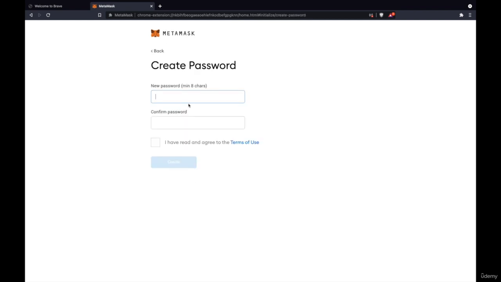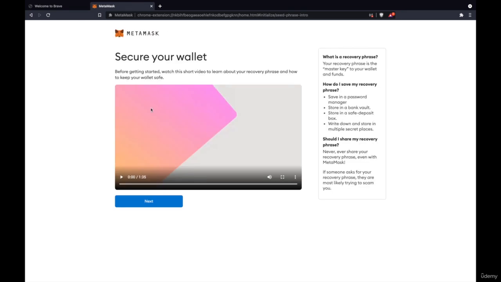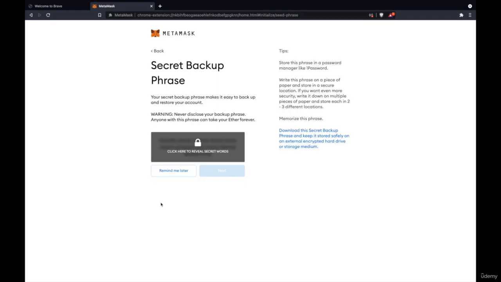Now you will choose your password, so please choose whatever password you want here. It should be secure, guys, and you should remember it. I'm typing my password here, and I will agree with the terms of use. I'll click create. You can watch this video if you want, but I will click next. Next, a very important step.